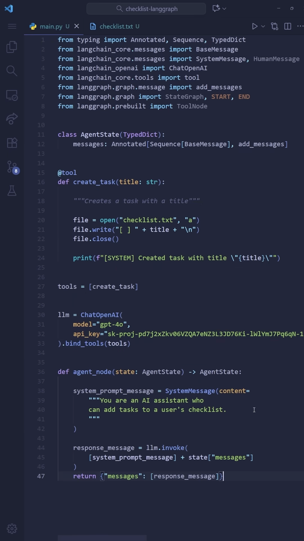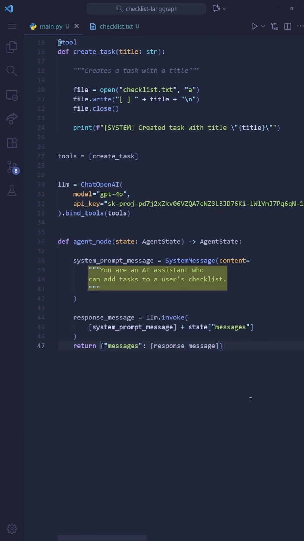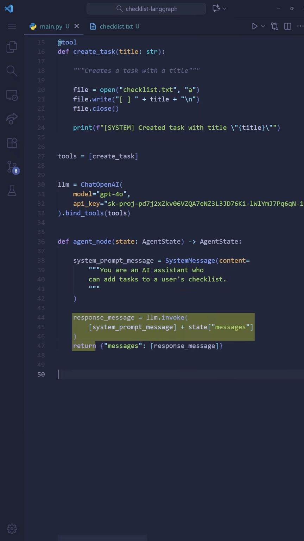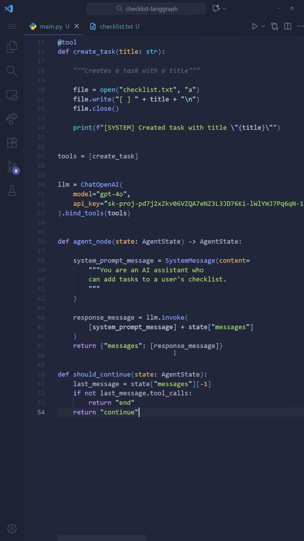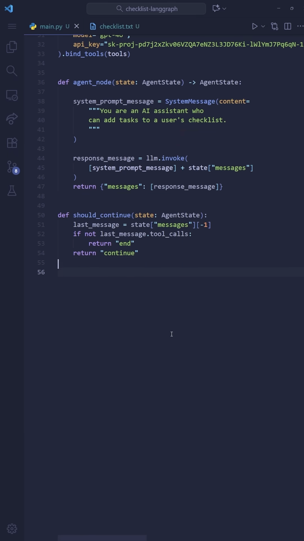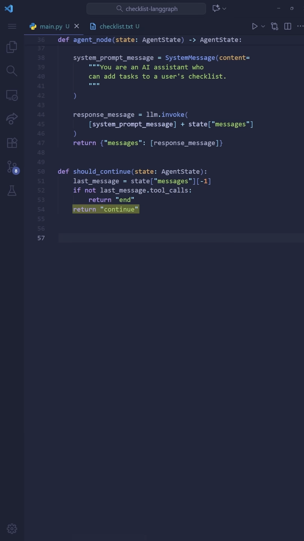The agent node has a system prompt that instructs the LLM what to do, then calls LLM.invoke and updates the state with the reply. We also need a should continue function, which checks if the last message included tool calls, and returns whether to keep looping or to end.